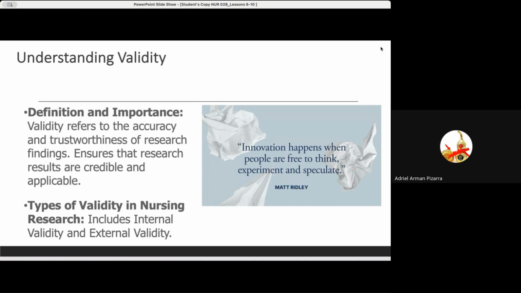And validity refers to the accuracy and trustworthiness of research findings, meaning to say that if it's really accurate, guys, we're talking about research now, also with the instrument. So most likely the entire research or most likely the instrument. I'll give you examples, you might be confused.